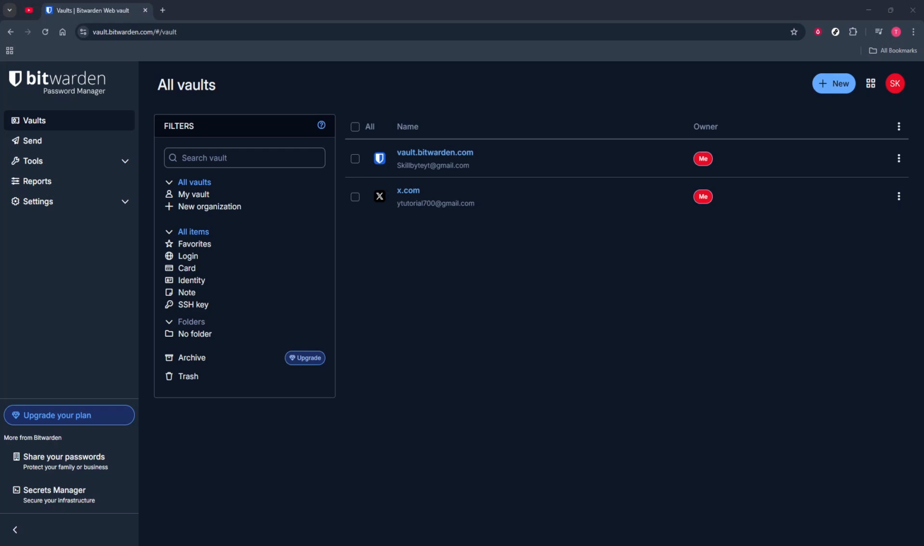In today's video, I'm going to teach you how to generate passphrases in Bitwarden. Passphrases are long, multi-word phrases that are easy to remember but hard to crack. Bitwarden has a built-in generator that creates strong, customizable passphrases in just a few clicks. Here's how to use it from the Web Vault.